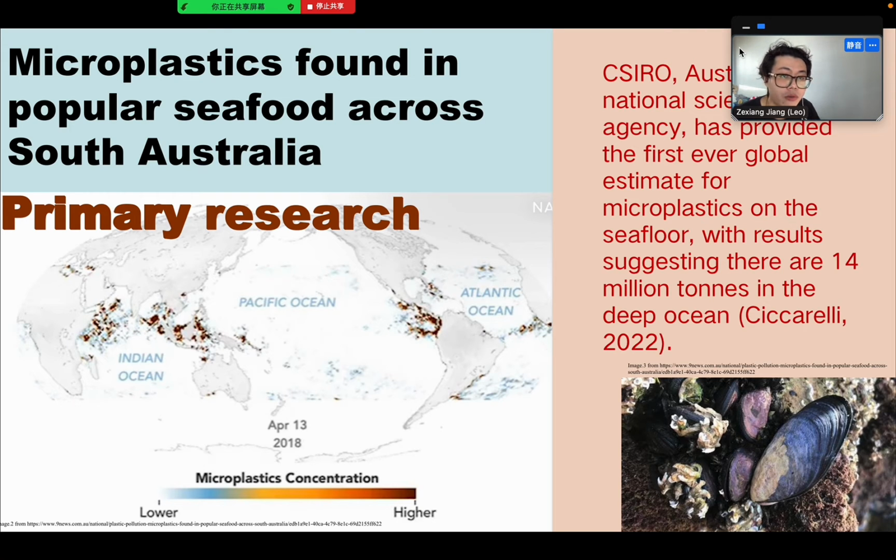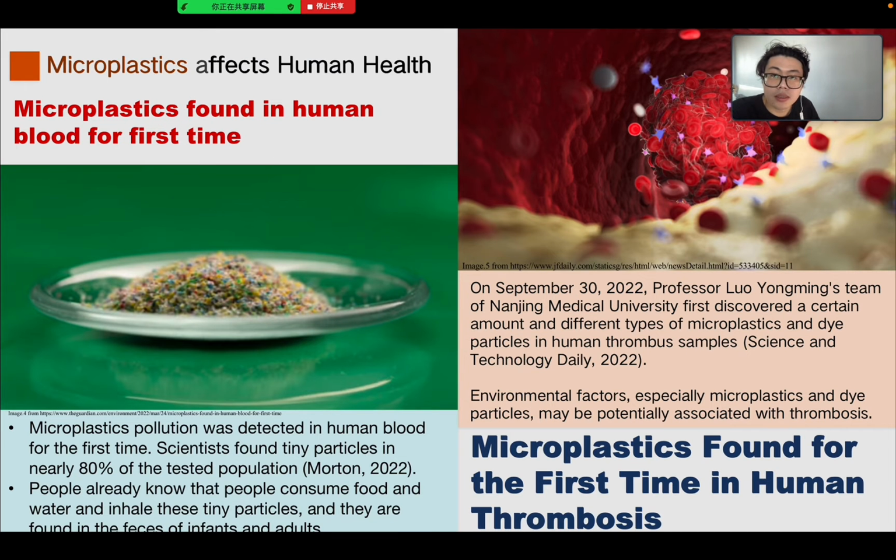Let's move to my primary research. An Australian study has found varying concentrations of microplastic in mussel samples from both popular and remote beaches across South Australia. On the left is a video showing the animal recording of the microplastic pollution in Australia. Two recent articles report that microplastic was discovered in the human body and found in fermentables.